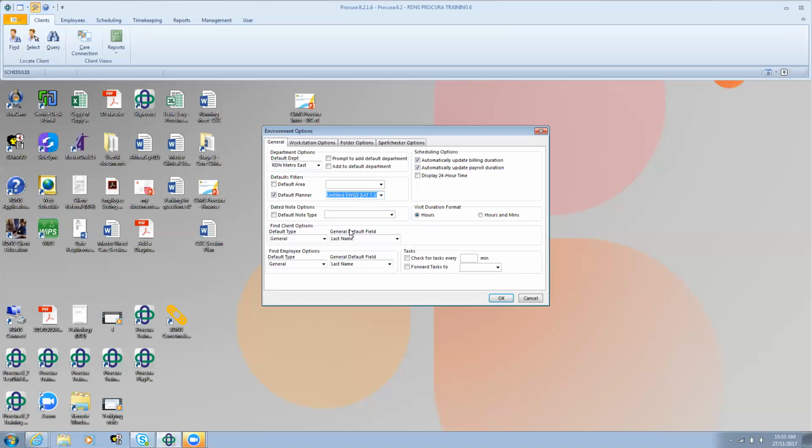Now, it's worthwhile me pointing out that even if you do select a default planner, you don't need to go in and change it all the time. You certainly can go in and change your options on a daily basis or throughout the day, but you do have the option to change that setting within a screen as well.